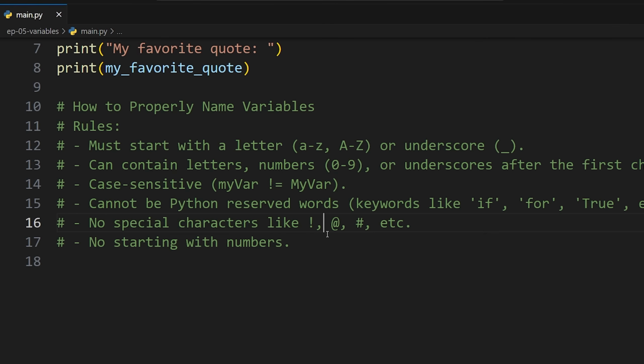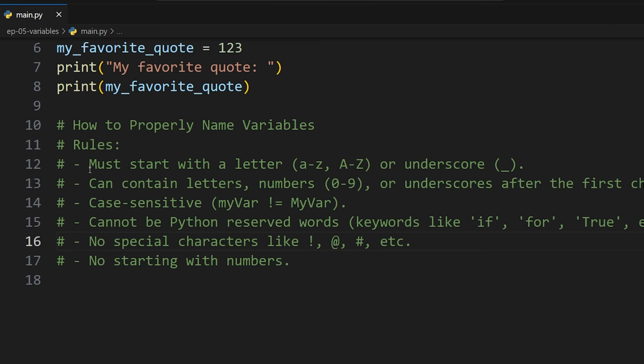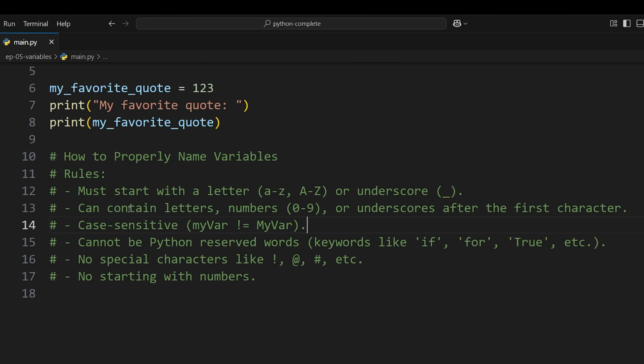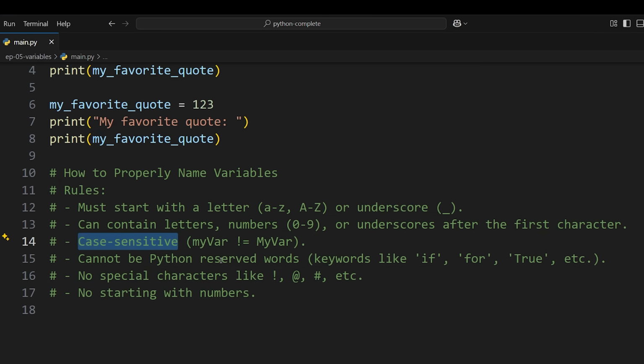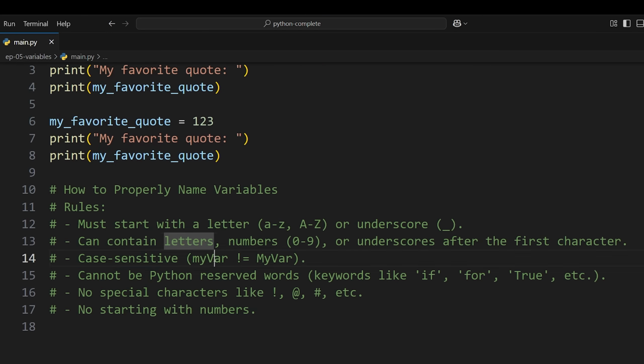Now, there are some rules when it comes to naming variables within Python. Every variable must start with a letter, so lowercase a through z or uppercase A through Z, or an underscore. Variables must contain letters, numbers like 0 through 9, or underscores after their first character, so it can't have any crazy symbols like exclamation point, the @ symbol, hashtag, etc. Variables are case sensitive, meaning that if you have a variable called myVar with the V capital and then MyVar with the M and the V capital, these are two different variables.